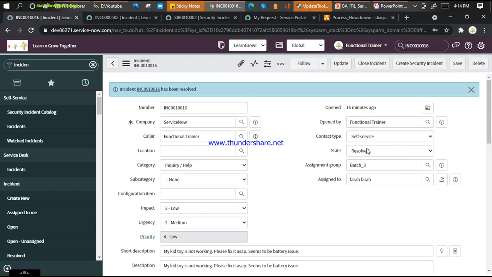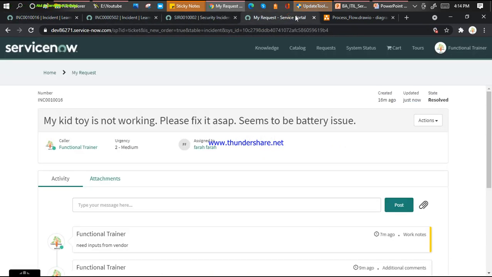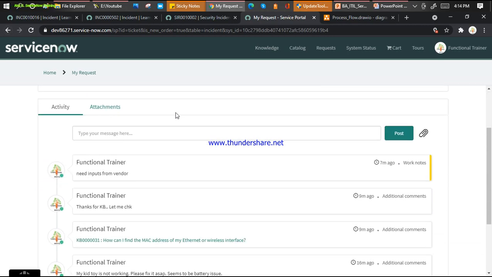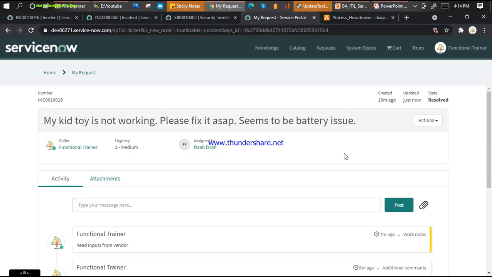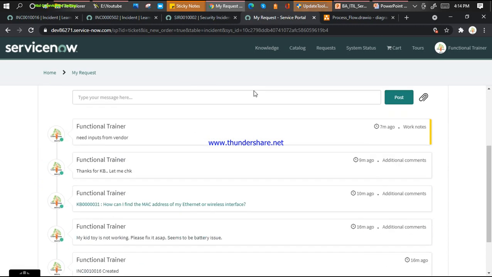So you can see it has been resolved now, and I can go to my portal here, and now you can see need input from the vendor, and now I'm getting the option as resolved here. Being an end user, I have two things. I need to take action on this part. Either I can close it, or I'll keep it open. If I make it closed, then the incident will be marked closed automatically in the background as well, which I don't want to do. I want to show you something, then I'll do that part.